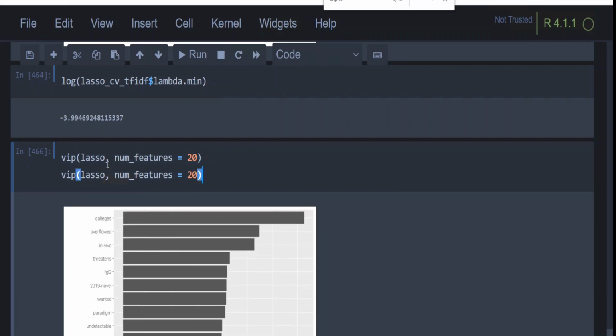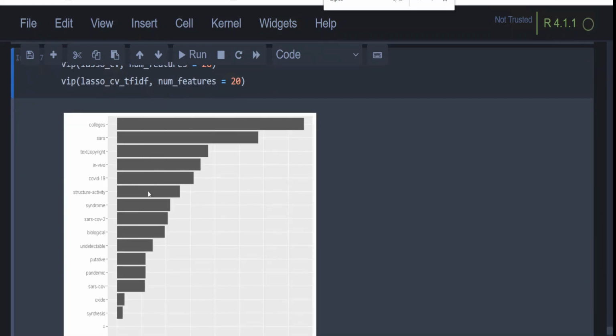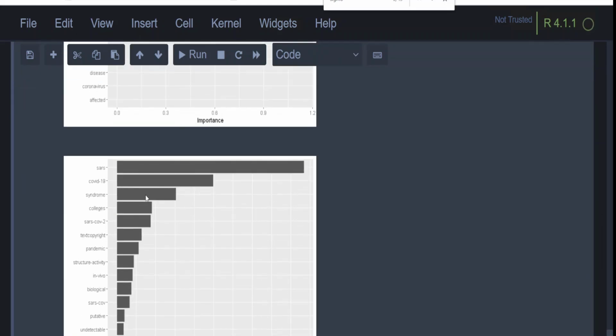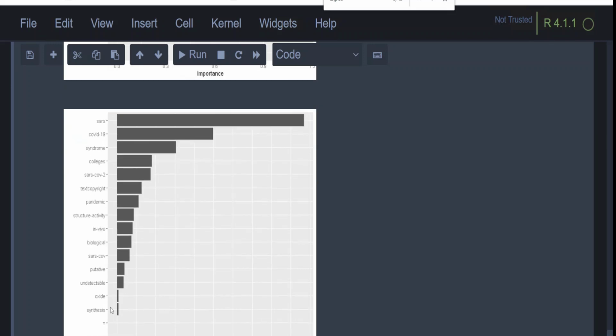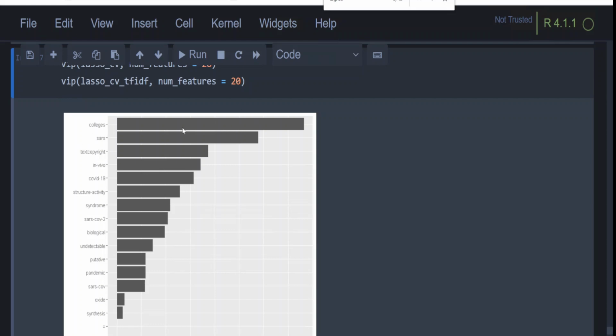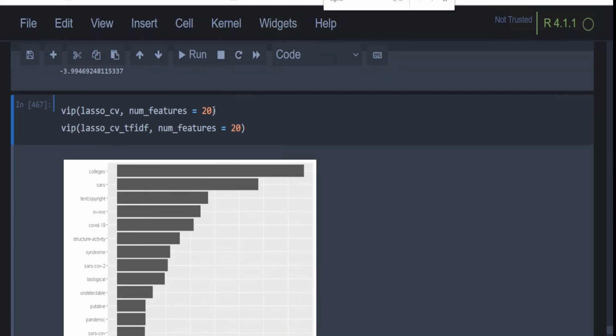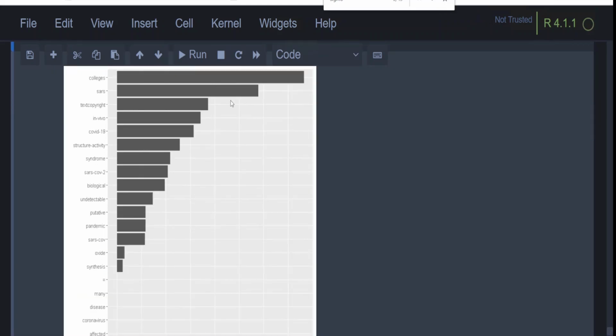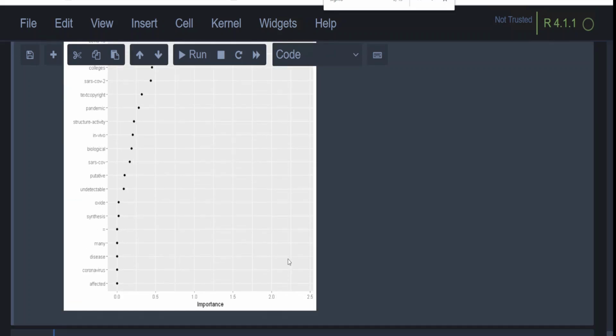So let's see. Actually, this should be Lasso CV. Yeah. So the first one is telling us SARS-CoV-19 syndrome, and these are the TF-IDF. And then in the second one, these are some of the variables. So it's showing it in bar graph, but you can also define the geom as point if you want, like the one we did last time. Geom equals point, like this. So the next one will be like this. But if you want, you can also put it like this. I personally like this one, but you can also use this one.